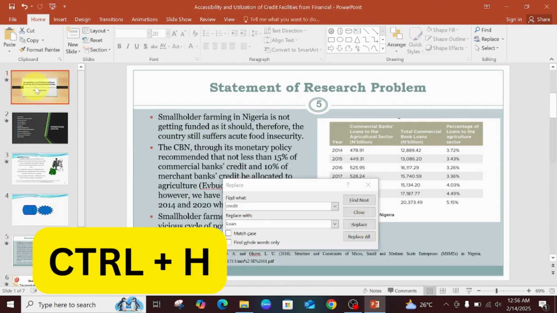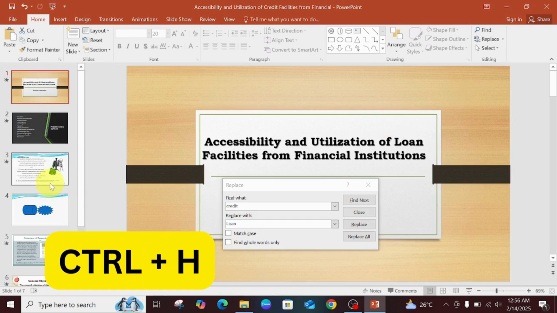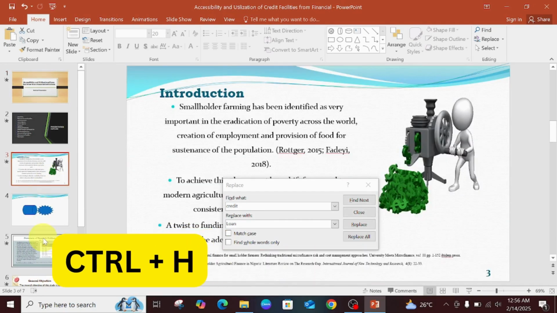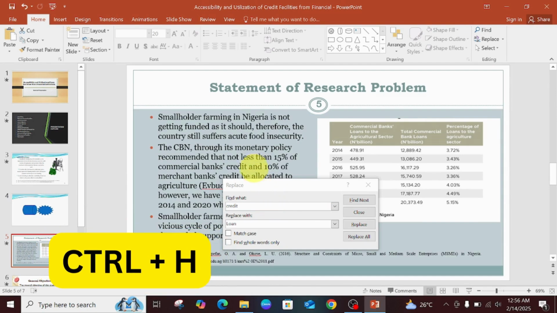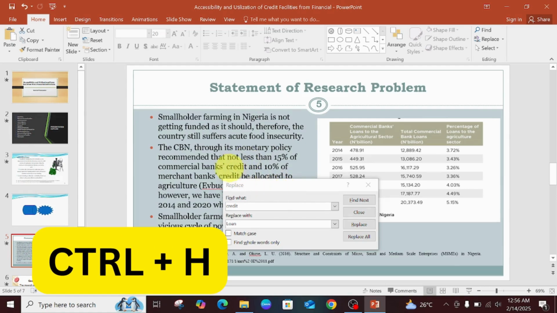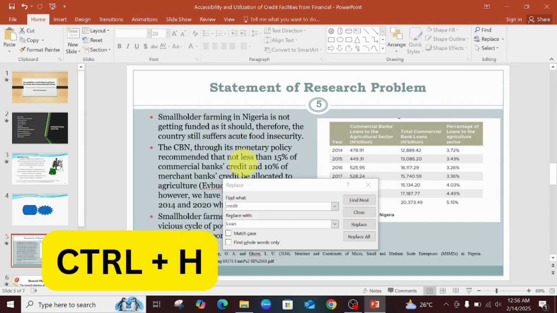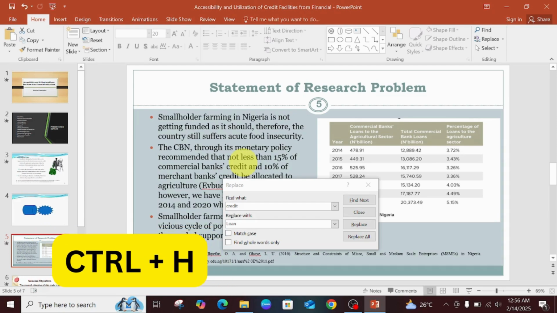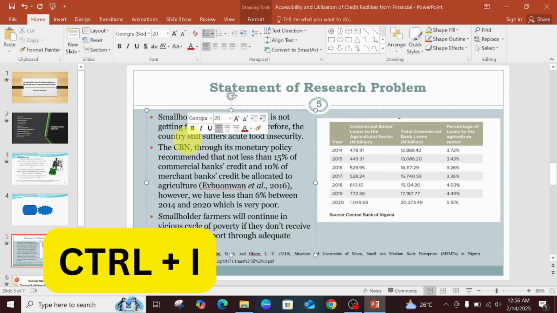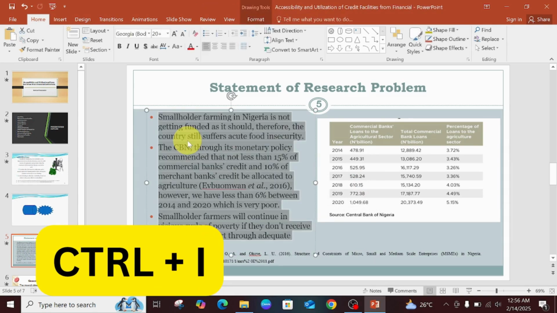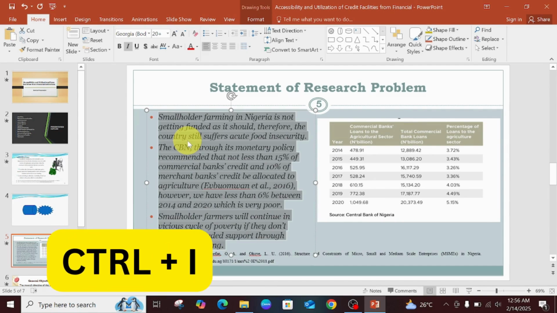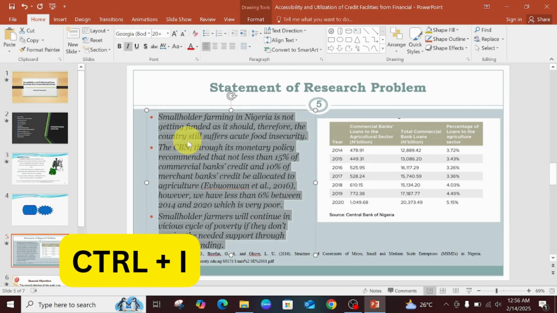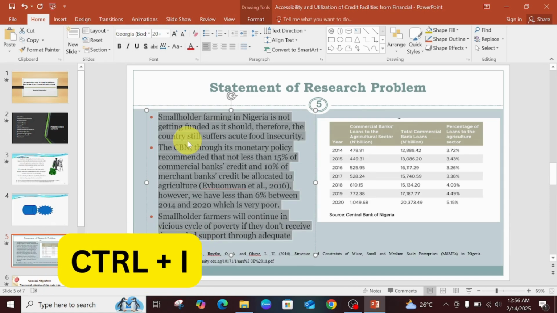Now if you check this, you're having it as loan. However, when you check the next one where we have credit that is being highlighted, you see that it's not yet changed to loan. This is bank's credit. It's currently showing as credit instead of loan. Now that's for replacement. The next one is italicization. If you want to italicize text, you just do Control I, it italicizes it. And if you want to revert it back to the normal way, Control I reverts it.